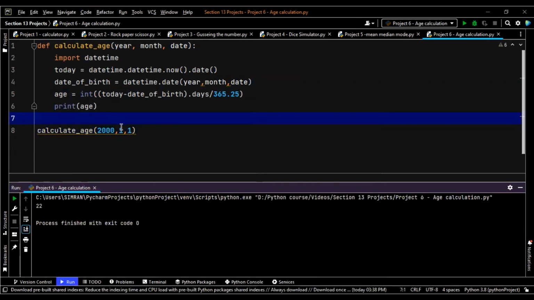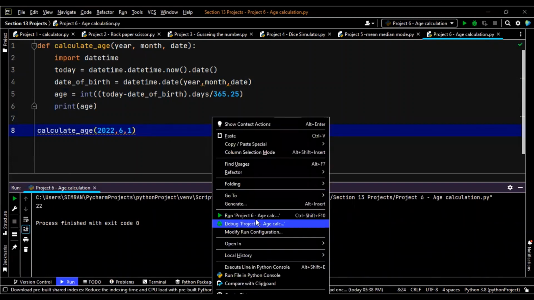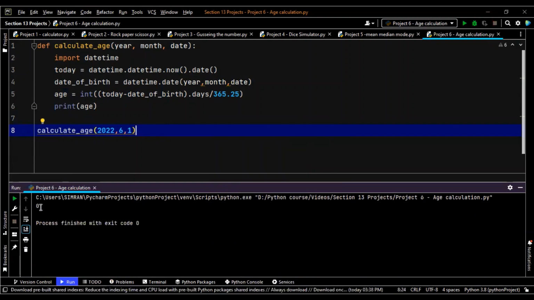22, right? What if I give 2022? What is today's date? Today's date is 29th May, right? Let's write down something in future. Let's see what happens. It gives 0. That means you're definitely not yet born. All right, cool. So you can definitely add this exception that you can't add a day after today, right? So definitely try it out once if you can.